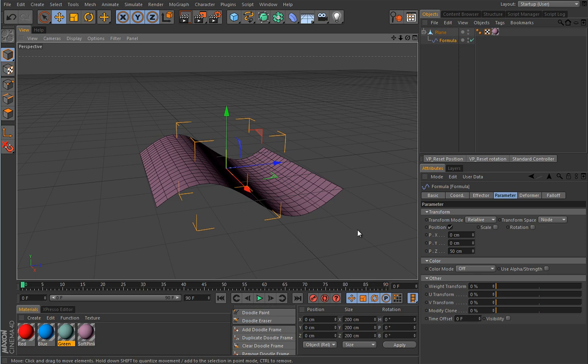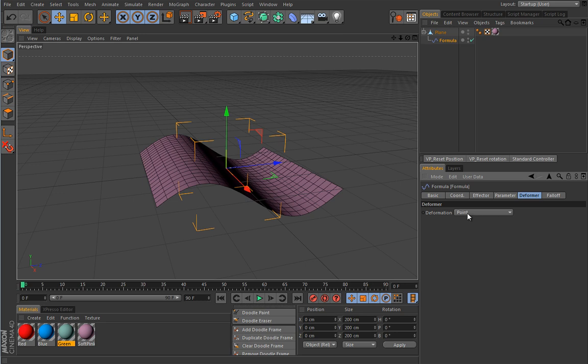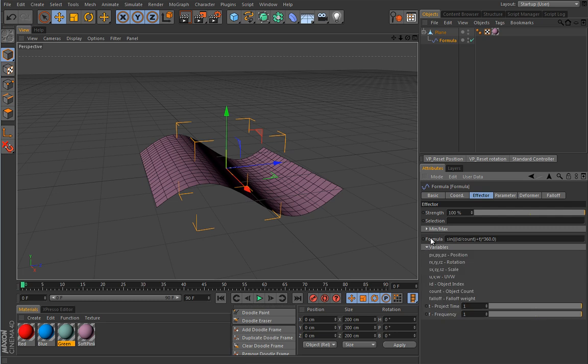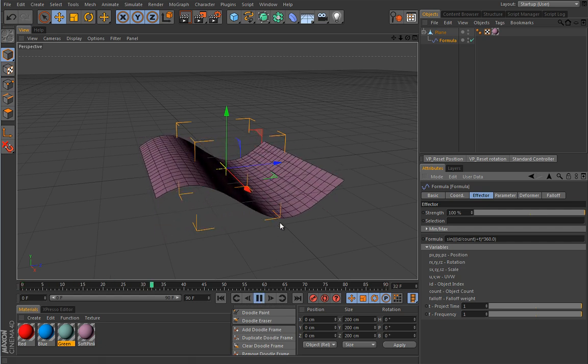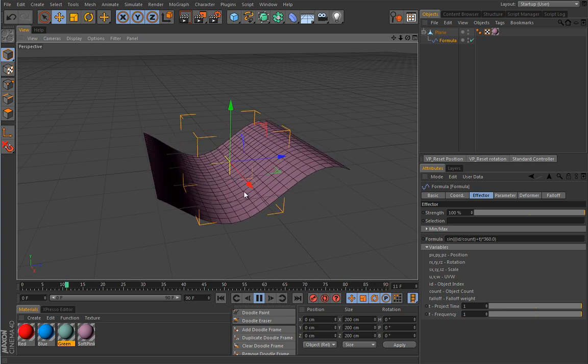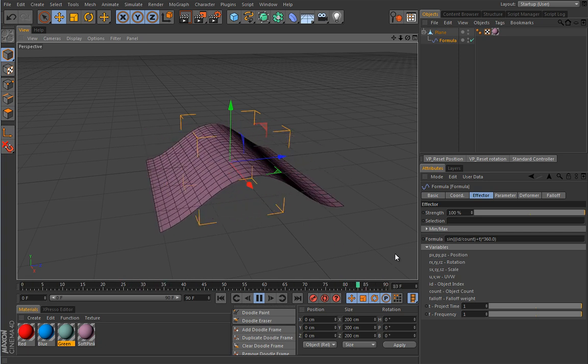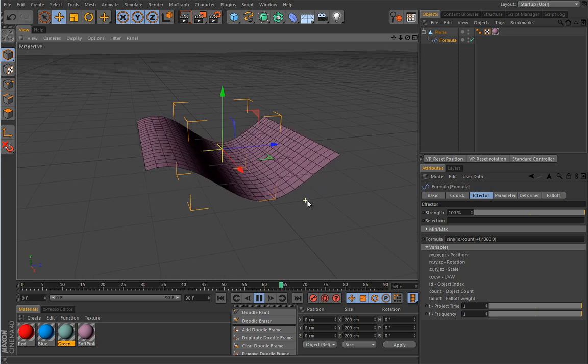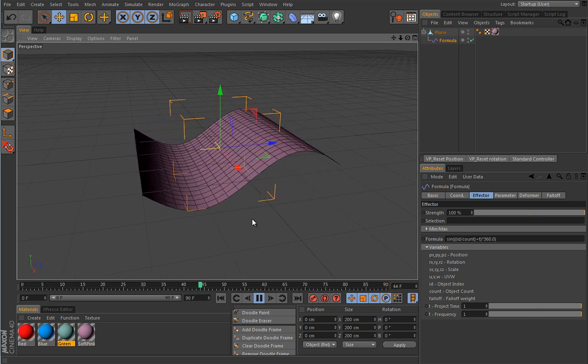So now this guy will deform this plane 50 centimeters in point mode, so it will deform the points according to this formula here. You have some variables here, so we will not go really in depth with this. This formula effector has a temporal component to it, so it really understands time. So if I press play, you will see a wave-like motion, and this can be a little bit difficult for people that are not really technically oriented.